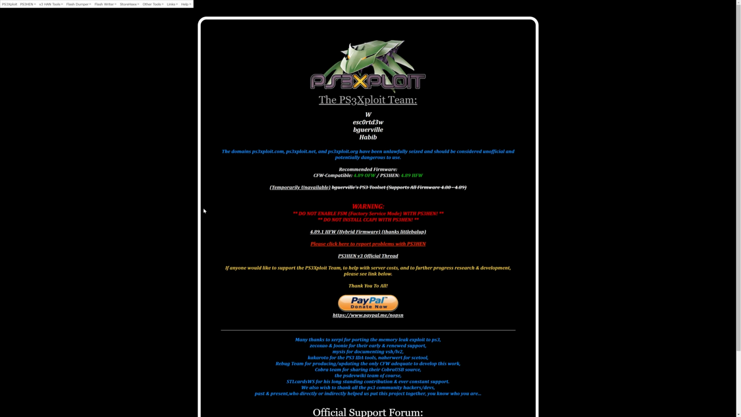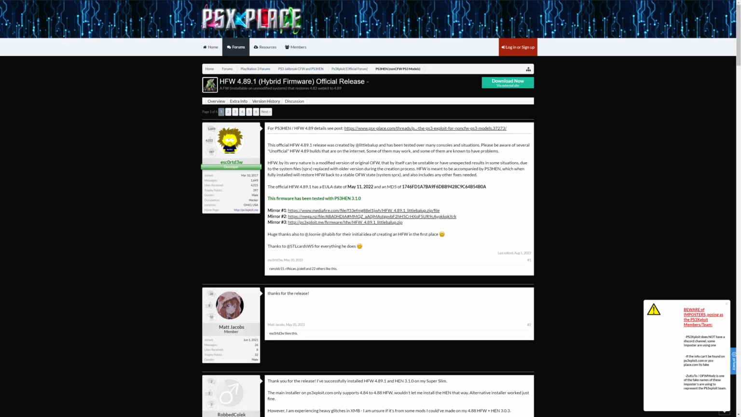And there's a couple warnings here to make note of. Do not enable factory service mode with this. You will break your PS3. And do not install CCAPI with HEN, because that will also break your PS3. So big red warnings here, don't do these two things. But what we are looking for is right here, 4.89.1 hybrid firmware. So just click on this link. It'll bring you to the PSX Place forum post with the download link.